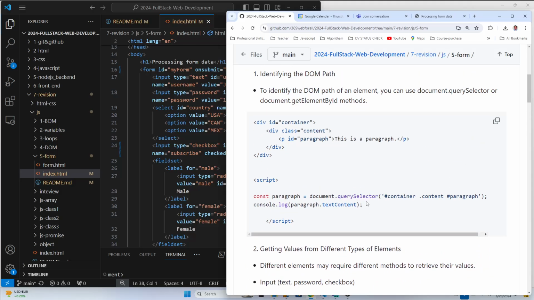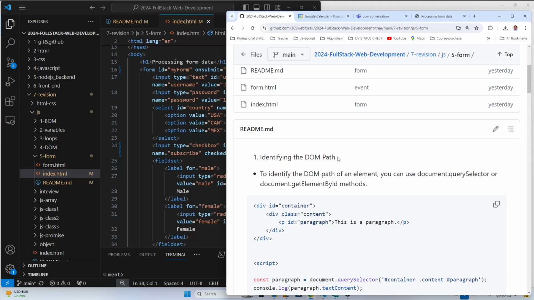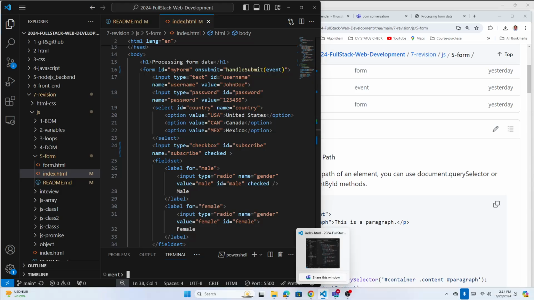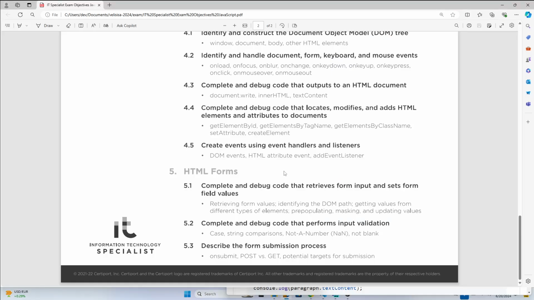So if you go back in our GitHub, let me explain the question now. It says complete and debug code retrieving the form value, identifying the DOM path, right? How do you identify the DOM path?